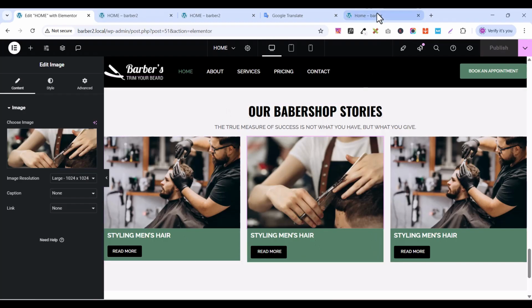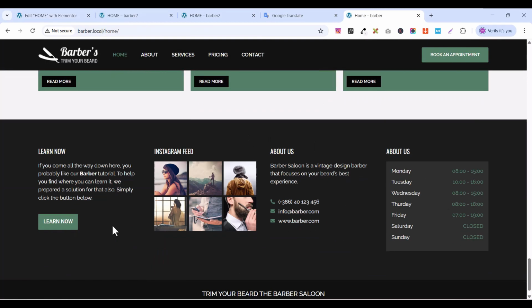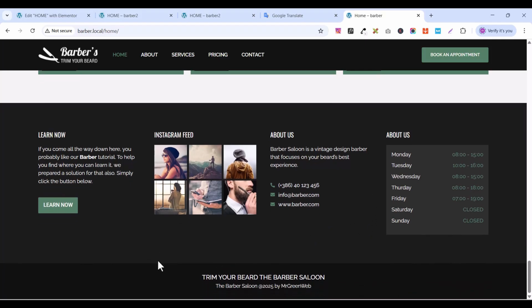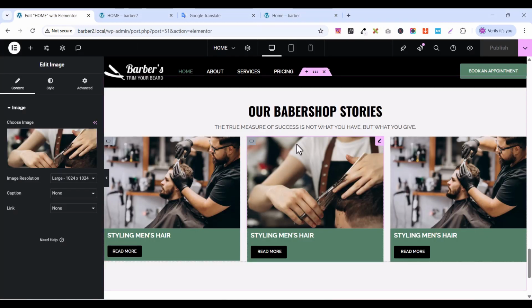Our next section is the footer section, and that will bring our lesson to an end. So let's go and design our footer section. Back in my working environment and ready to create our footer section. To create our footer section, we need a footer template. To create that footer template, we have to go inside the dashboard.